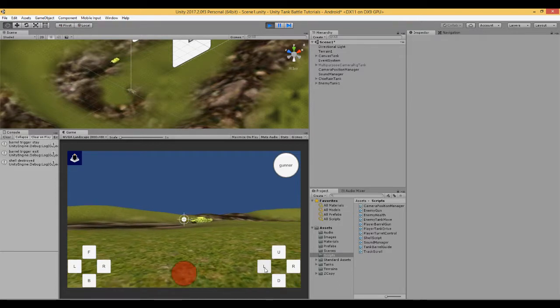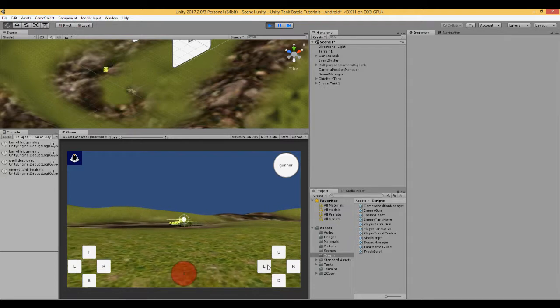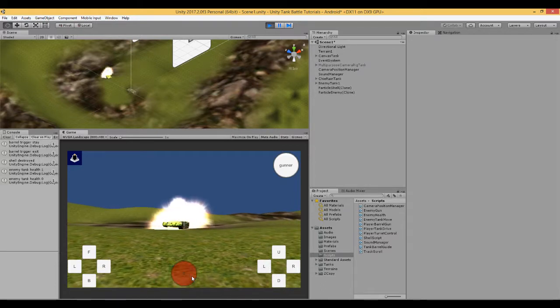You can see it's more difficult. Yeah, we can. I've got to destroy this tank. Hold up. Be with you. There you go.